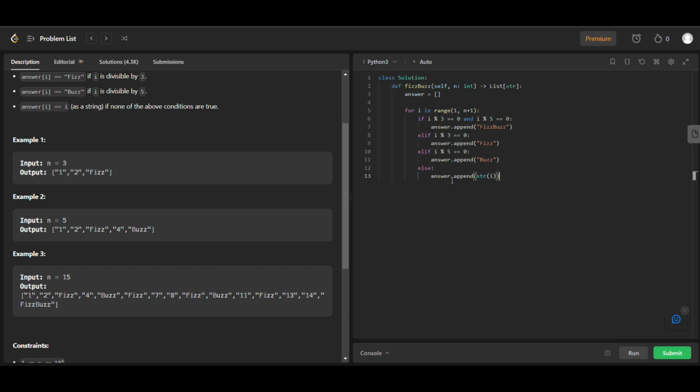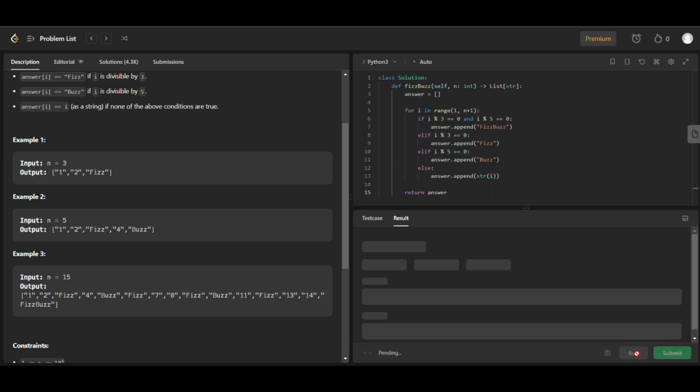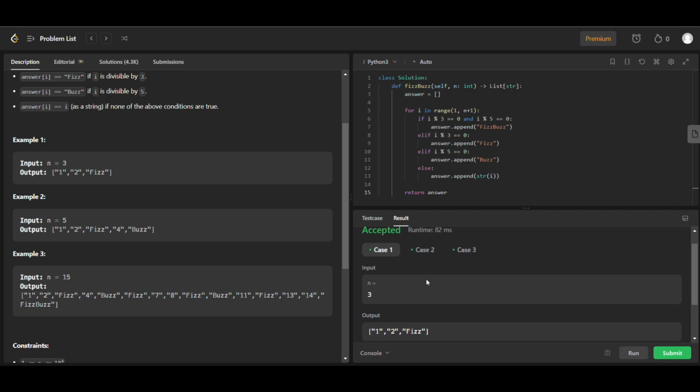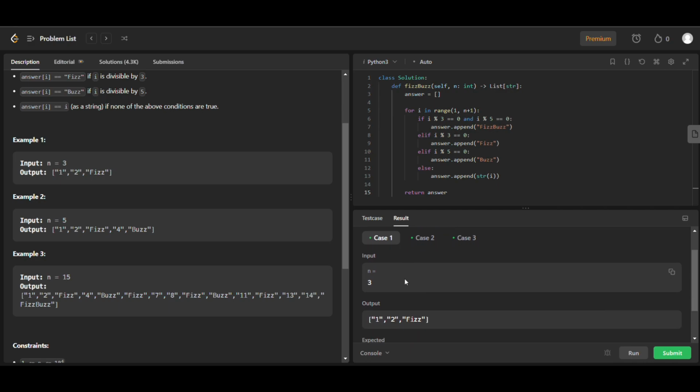So this is our solution. And finally, we want to return answer, which is the array that contains our solution, and we're going to hit run to see if it passes the test cases. As you can see, it passes all 3 test cases. So the test cases are when n is equal to 3, when n is equals to 5, and finally when n is equals to 15.